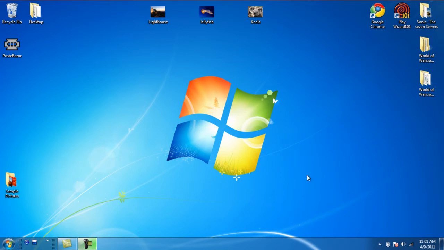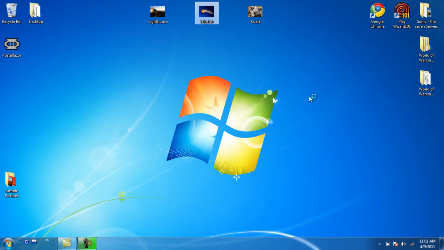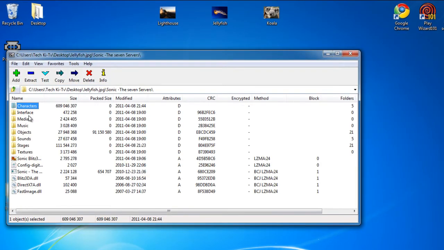Hello everyone, this is techkitv, and today I will show you how to hide files inside pictures, so that when you open them with WinRAR or 7-zip, it will show the files.